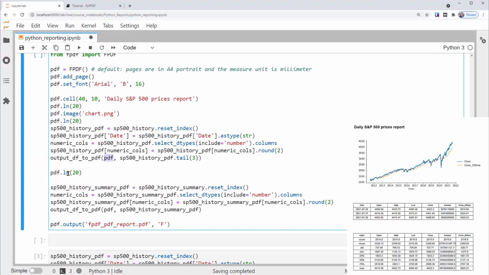The table is followed by some line breaks. Then we display the table of historical summary statistics. It is the same process as the previous table, so we first transform it, reset index, round all numbers, and then use a custom-defined function to print it to cells on the PDF. At the end, we use this line of code to output the PDF file. Let's run this.